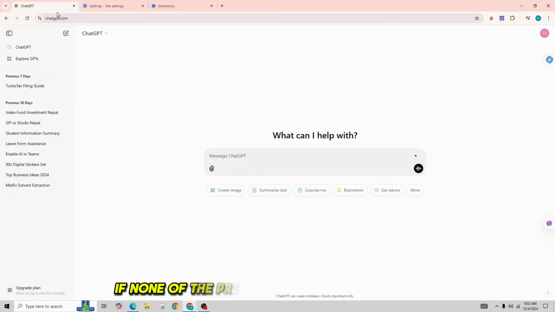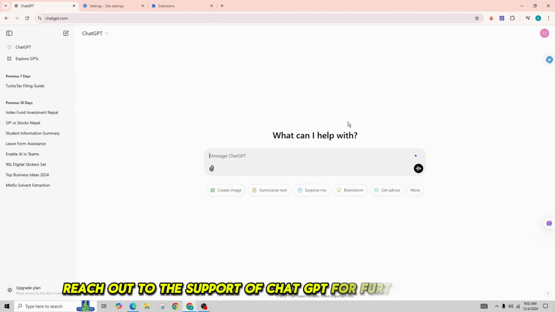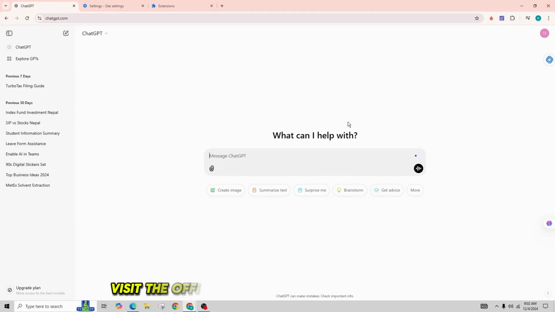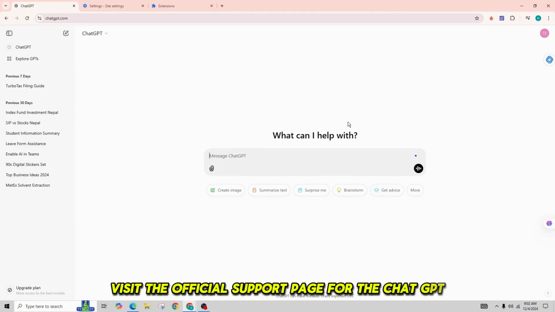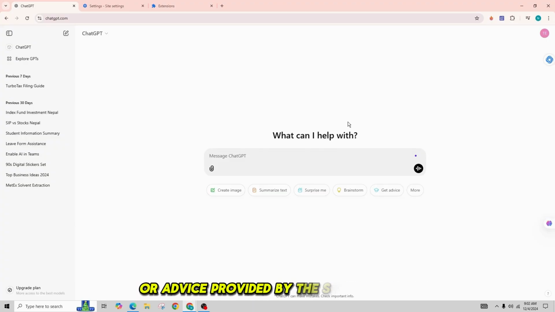Now, if none of the previous steps resolve the issue, reach out to the support of ChatGPT for further assistance. Visit the official support page for ChatGPT, where you can provide detailed information about the specific issues you're facing. And make sure to follow any instructions or advice provided by the support team to troubleshoot the issue effectively.